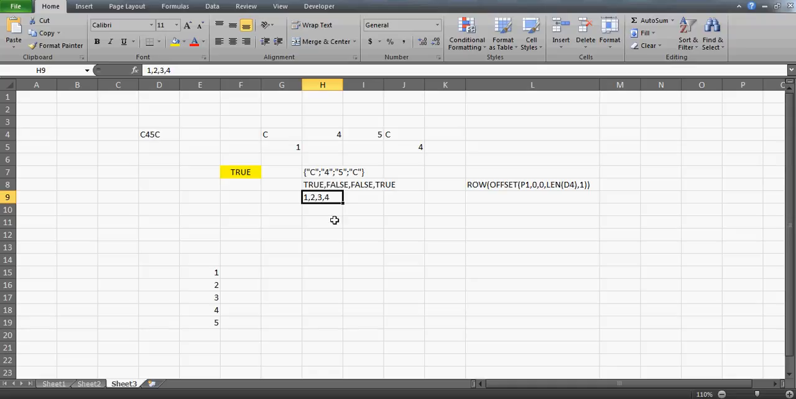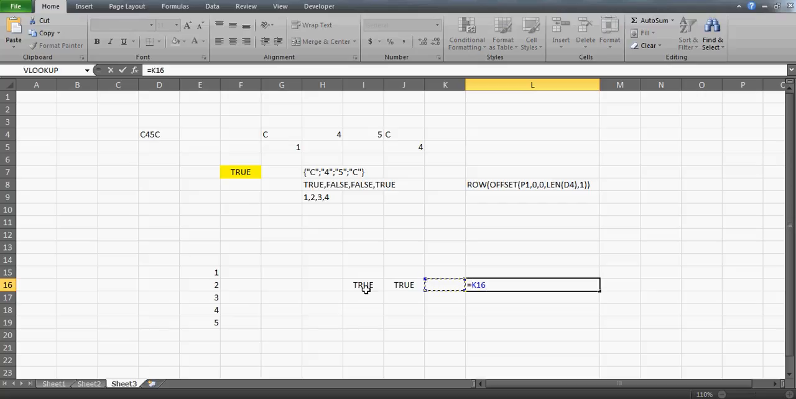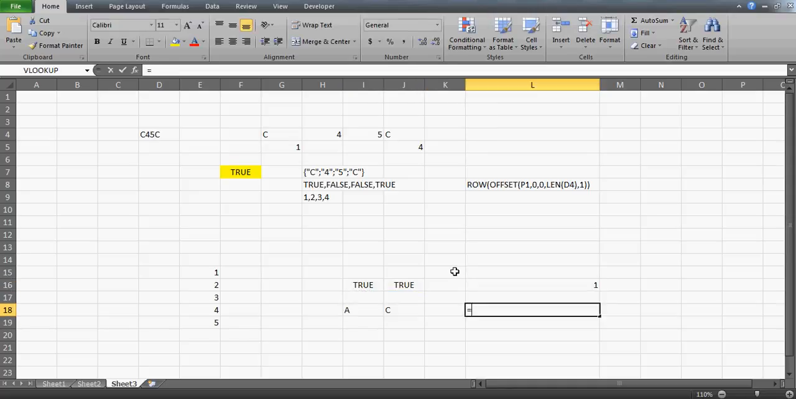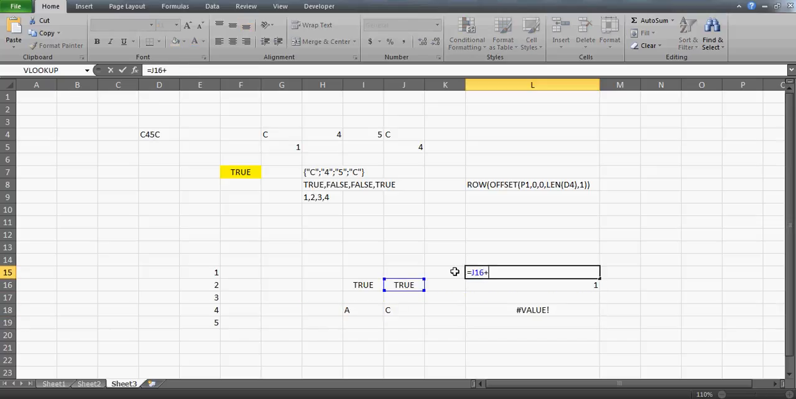So what will happen when you multiply true? True in Excel is considered as a 1. Remember one thing: you might be thinking that if I multiply this it will give me an error because it is text, but that's a mistake. If I multiply A with C, then obviously you will get an error because you can't multiply text or sum them. But if you sum the trues together, you will get 2. So true is not text in Excel; it is considered as 1 and false is considered as 0.